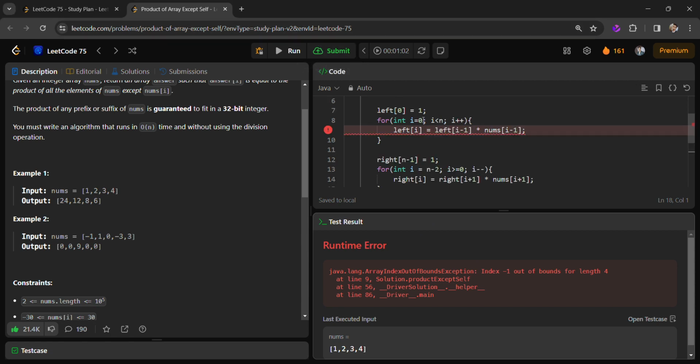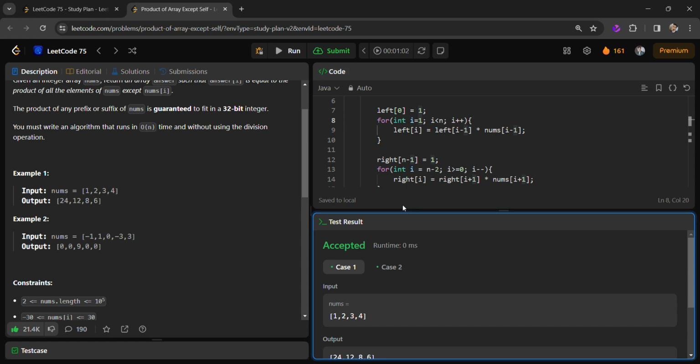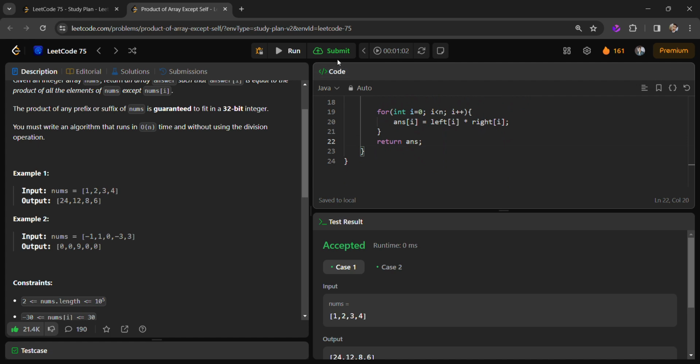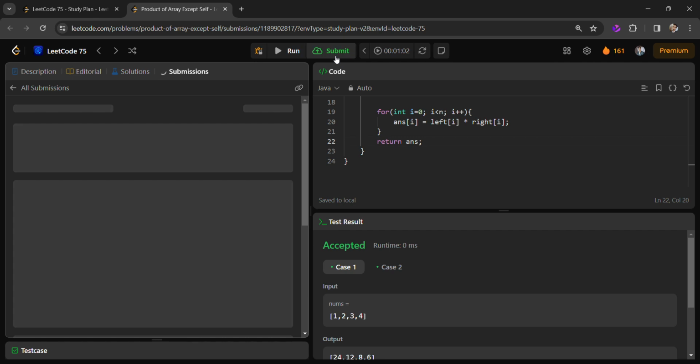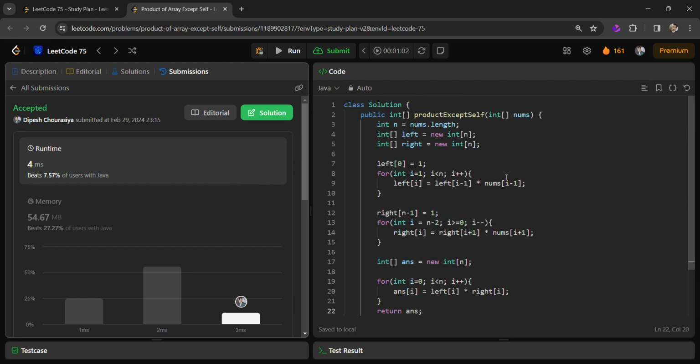Oh yeah, as we can see we should have started from 1, because we have added an element manually at the 0th index, so we have to start the loop from 1. It should run. So as we can see we have passed all of the cases. Let's try to submit the code. So we have submitted the code in the complexity of big O of n.